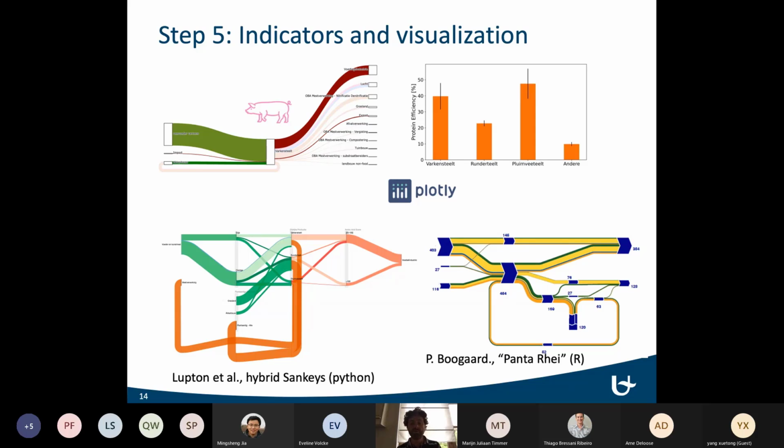We can also generate these Sankey diagrams automatically. For this, we use other open source libraries. We plug them into our system, which is, of course, of great help.